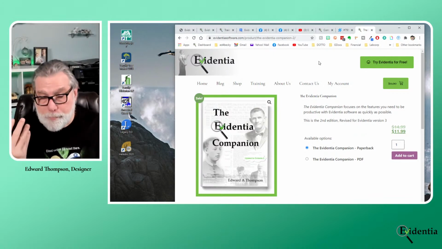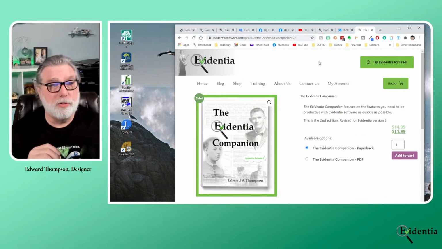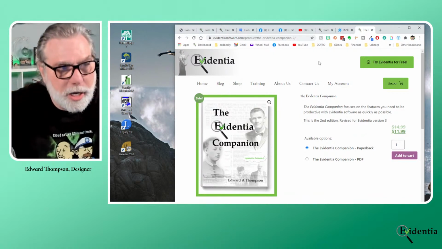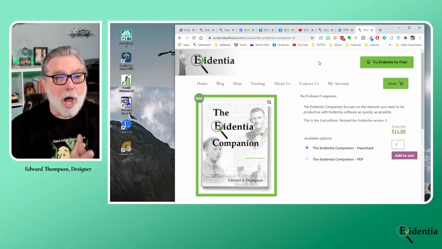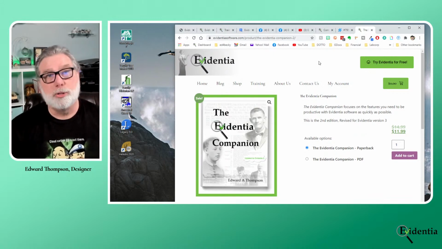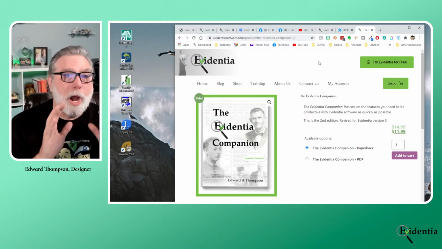In the future, I hope to, I have established some relationships with some of the authors of some of these other programs, and I hope to partner with them as soon as the next version of Evidentia comes out and start to do some stuff. But I'm talking about the future, and I don't want to make promises I can't keep later.